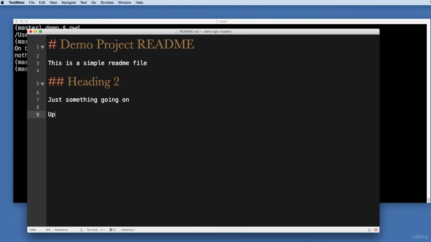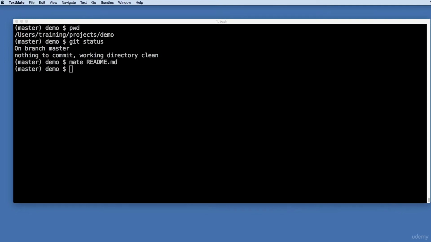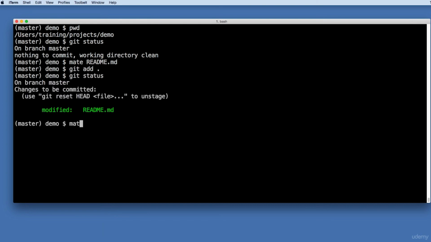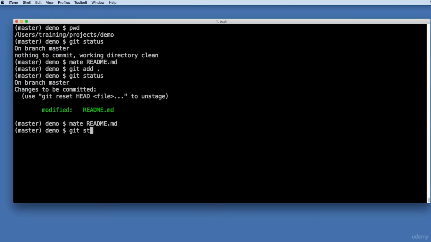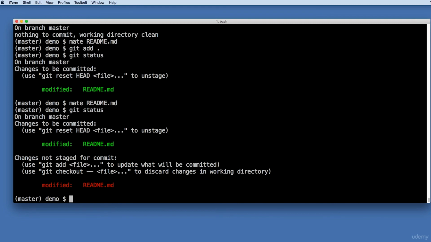In another line, I'm going to put updates in stage. So I did the git add to add that README file change to stage. And then I put another line to denote some changes that we have in our working directory. Doing a git status, we see that we have our modifications detected in both the staging area and just in our working directory.